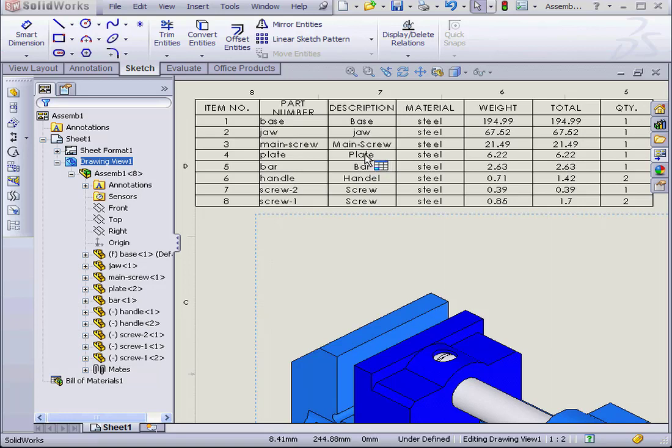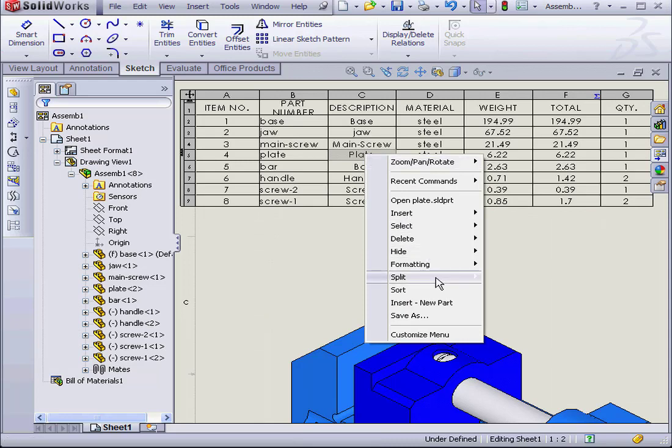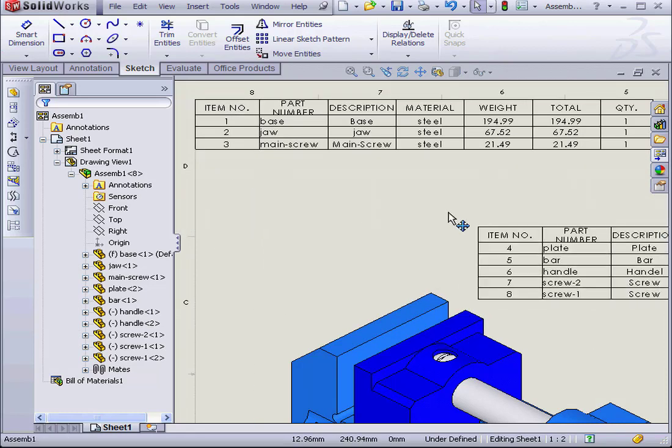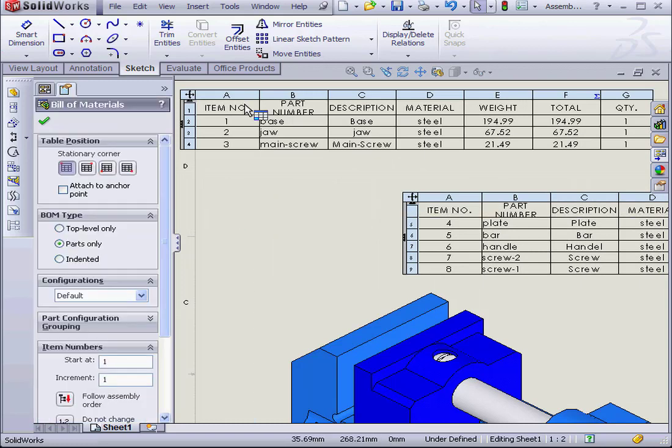Let's do this by right-clicking in the cell where you want the split to happen. Select Split. You can choose from the split options: horizontally above, horizontally below, vertically left, and vertically right. I'm going to select horizontally above. Now we can grab and reposition the table wherever we want.